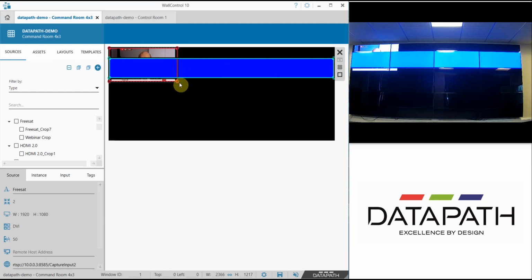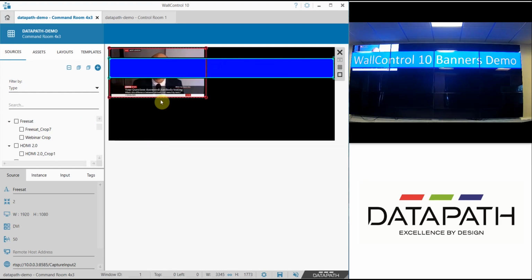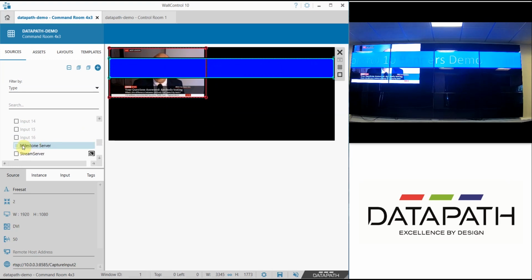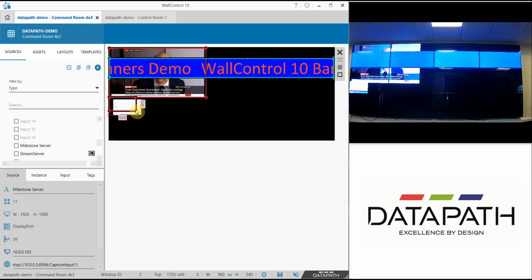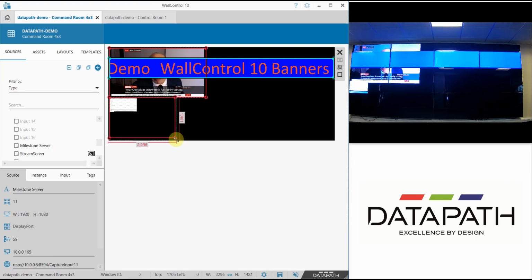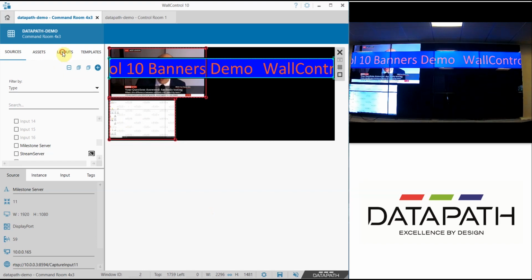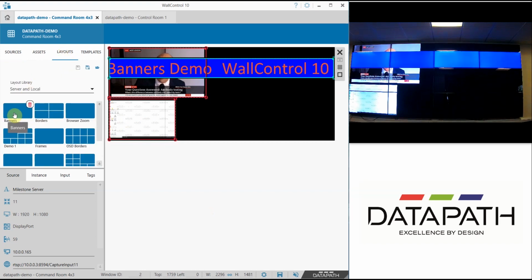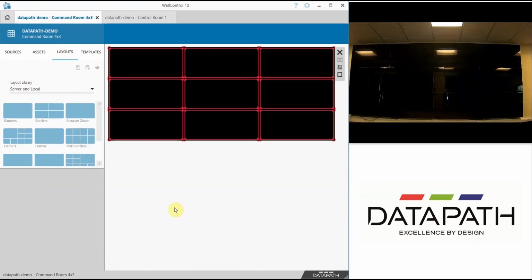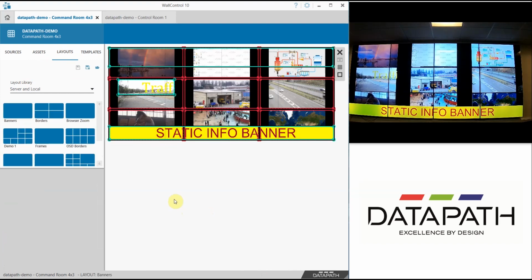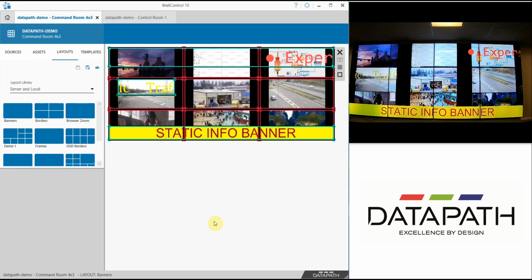Positioning them as necessary. As you can see, all content will appear underneath the banner, so please take this into account when you are choosing whether to use a transparent or opaque background. Banners can be saved in layout files for quick and easy recall. In this example, you can see some static banners, some scrolling banners, and an RSS feed scrolling across the top.